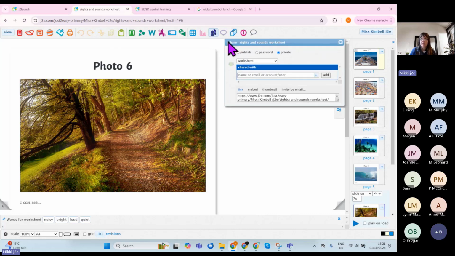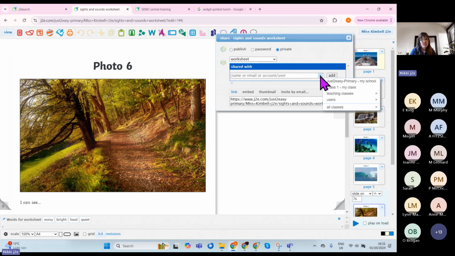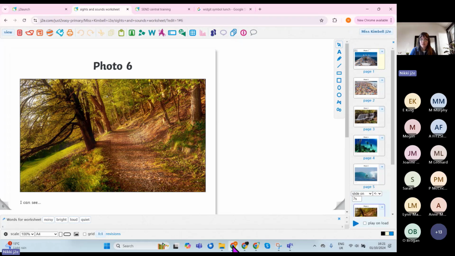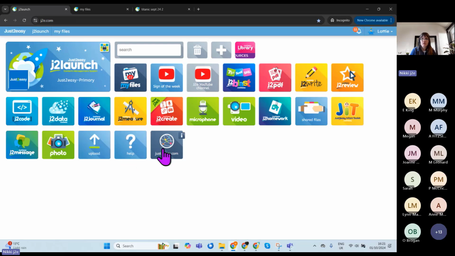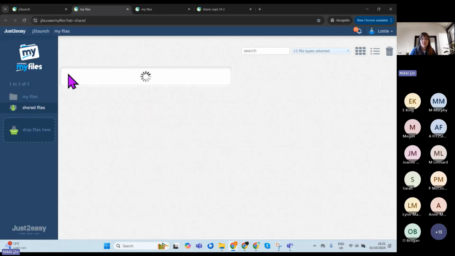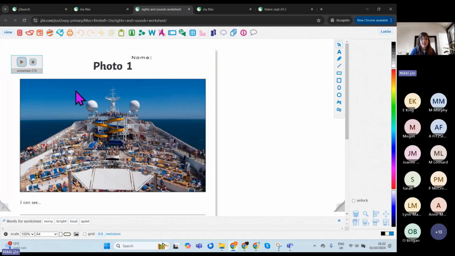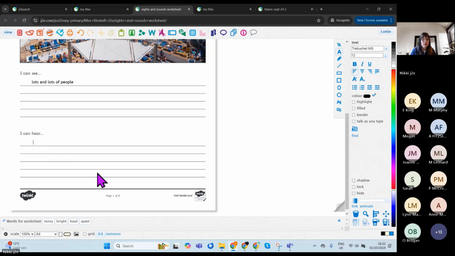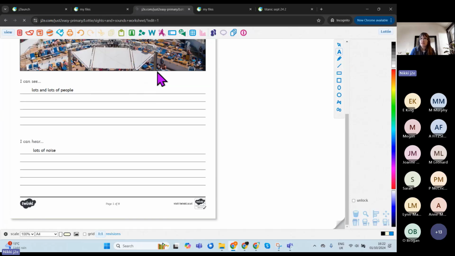So I'm going to go to my share button here. And again, I can either share with individual students or with my class, and they can access that through the shared files area. So Lottie is here. So she would go, as we did earlier, through her shared files button. She'd tick the list files. There's that sights and sounds worksheet. She can click edit. I can see lots and lots of people. Lots of noise.